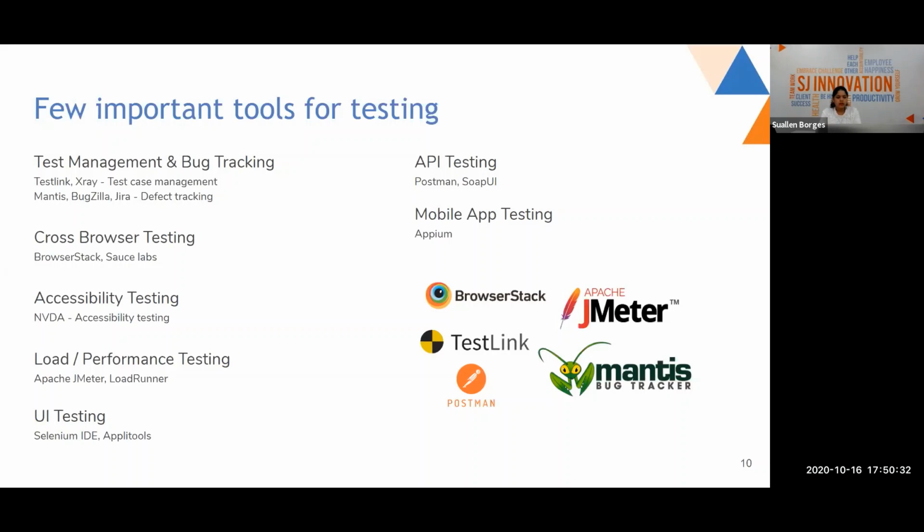Then load testing and performance testing. Now, why is this important? Say suppose you have developed an e-commerce site and you want to see how your application will function when a lot of users come on the site at the same time. In such kind of scenarios, it is important that we do load testing and performance testing. So for this, we can use Apache JMeter or LoadRunner. Then you all might have already heard about Selenium.